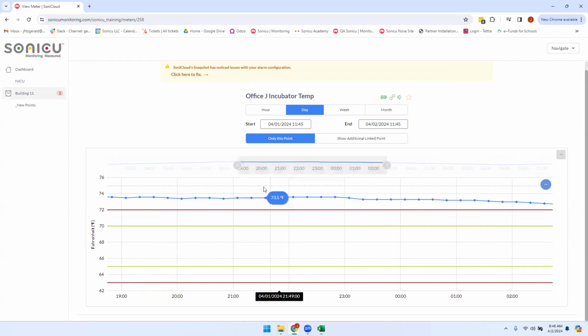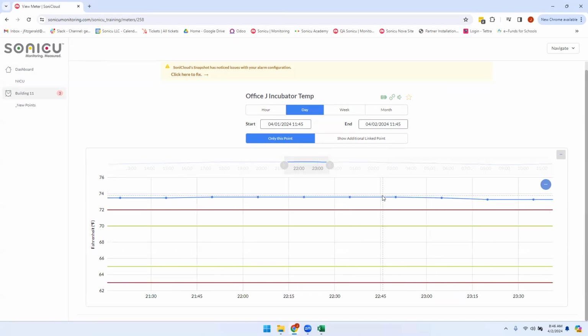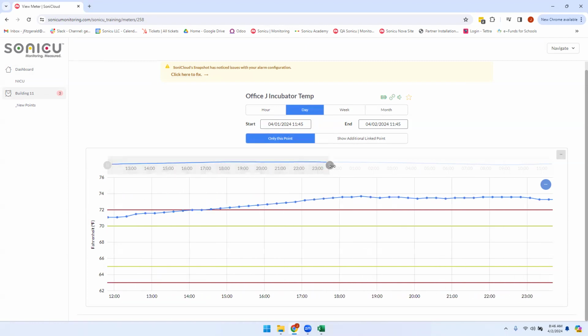You can also zoom in on the graph by clicking and highlighting a section of the graph. As soon as you let go, it will automatically zoom in on the highlighted section. Once you're done viewing the smaller size for the graph, you can reset your default times, you can reset a new custom time, or you can simply drag the icons back out to the edge.